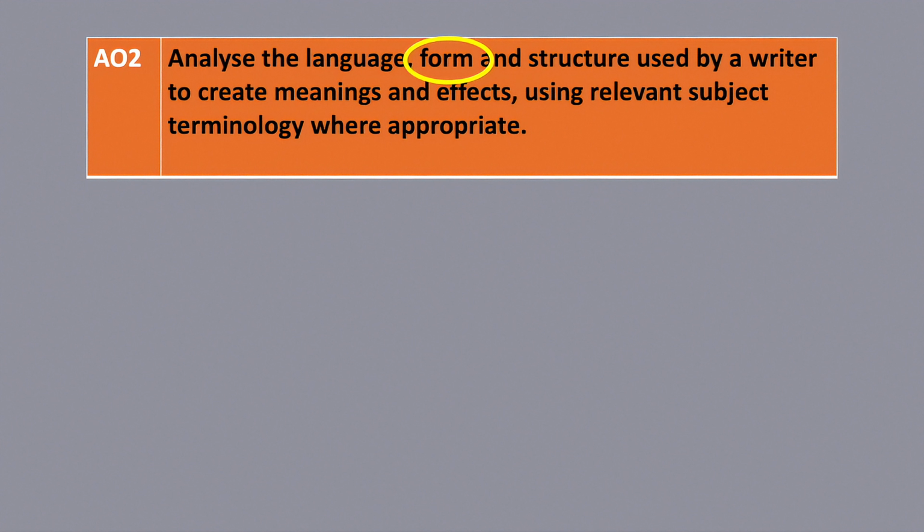Form means the type of text you're studying, so in section A of paper 2 that's going to be either a play or a novel. It's important to be aware the two are different, so in a play we have an audience, not a reader, and in a play you might think about the use of stage directions to suggest aspects of a character's behaviour. In An Inspector Calls, Priestley's decision to use the form of a play is significant.